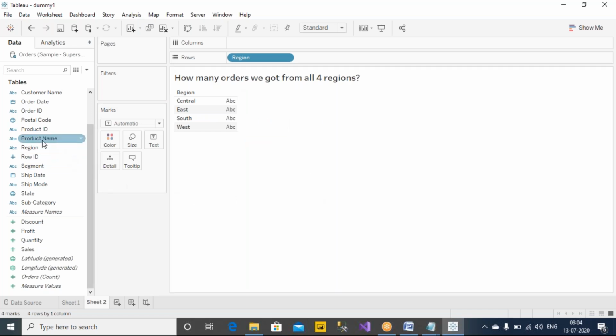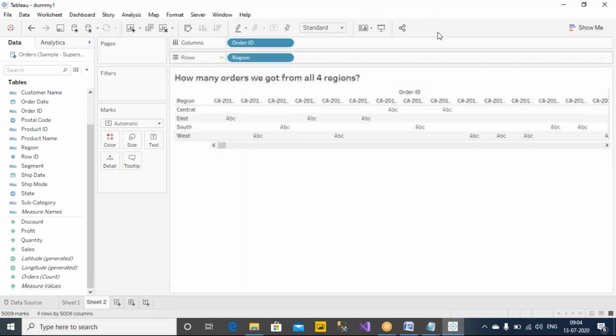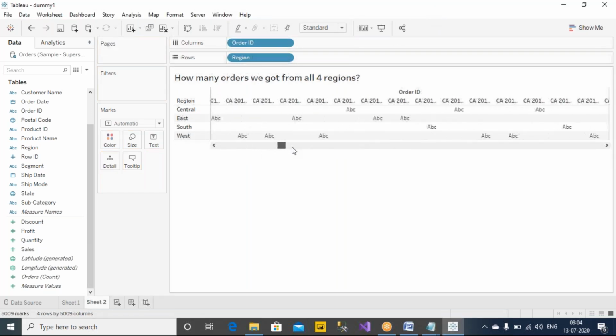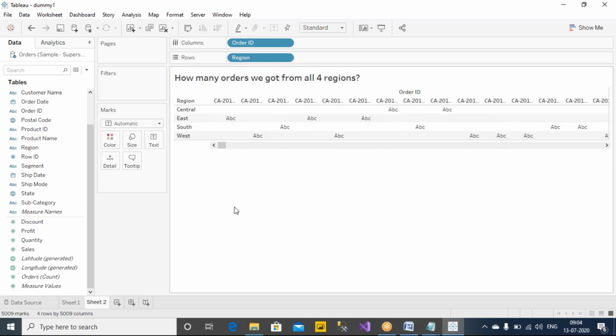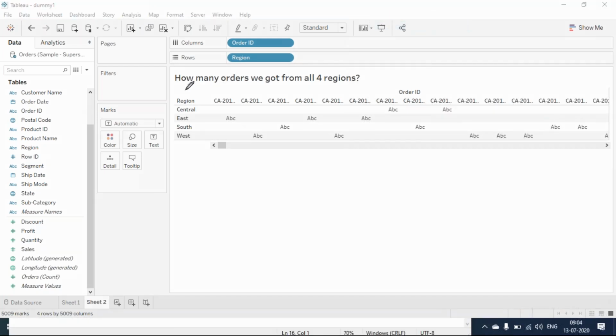Now what to do here? So I want to take order ID and put it into columns or regions. You can put it anywhere you want. There is no restriction. So put that into the columns. Oh, what did I get? I got this many orders. What can I do with these? I don't want this. I just need the number. How many? I just need the number.